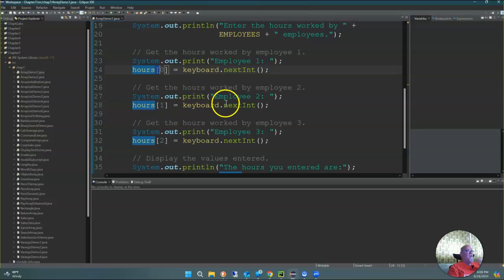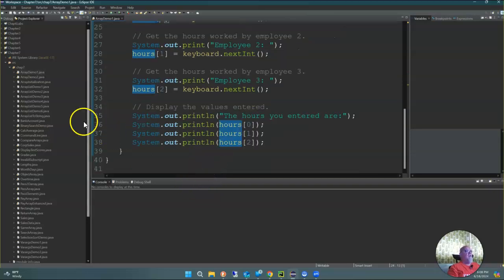Next one, I say employee 2, we're going to put this in bookshelf 1. Employee 3, we're going to put that in bookshelf 2. So there's bookshelf 0, 1, 2, excuse me. 0, 1, 2 is going to basically have 3 different integer amounts inside of them. They could have the same amount, and then we're going to display it by saying the hours you entered are hours 0, hours 1, and hours 2. So let's run this to see what it looks like.